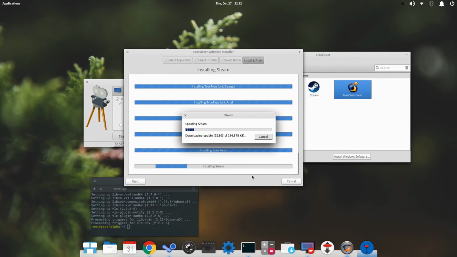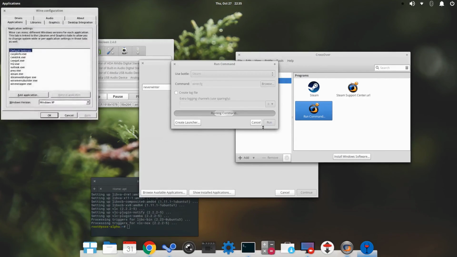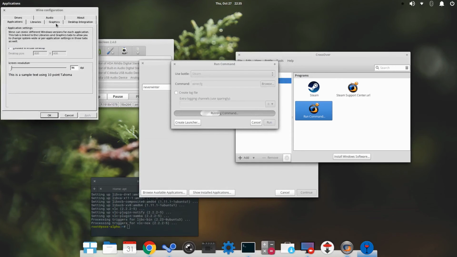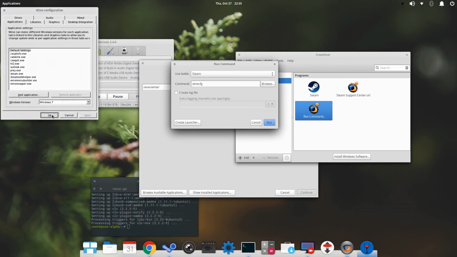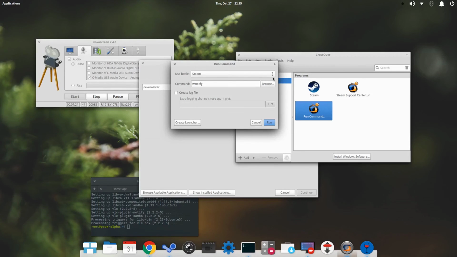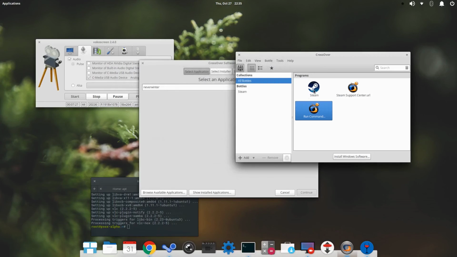Mm-hmm. Let me look. Windows settings. Oh, look at that! It's already working. And if I go to graphics, we have a little virtual desktop. And your desktop is 1920x1080. And then we just do apply there, and then we go here because this should be Windows 7 for compatibility reasons. Right, absolutely. And so now it just emulates a Windows desktop.